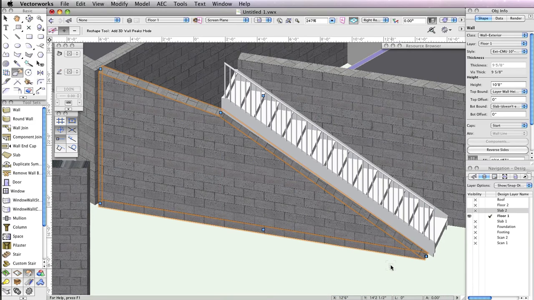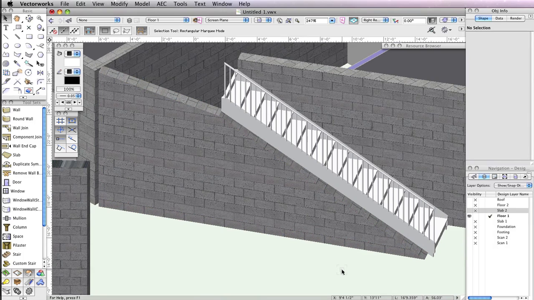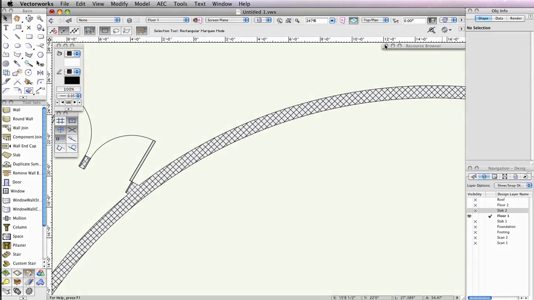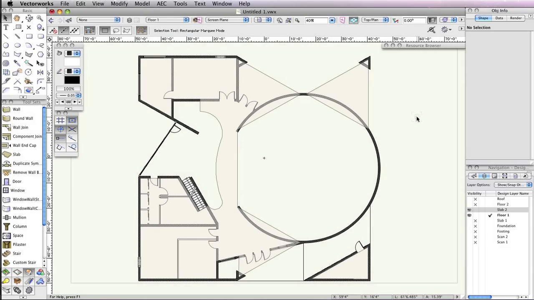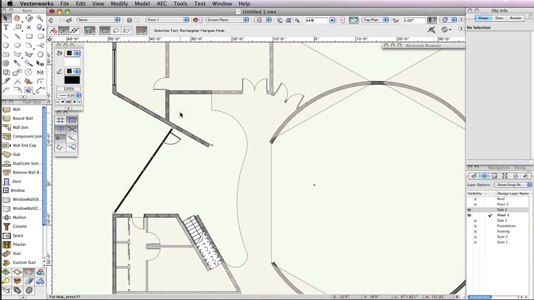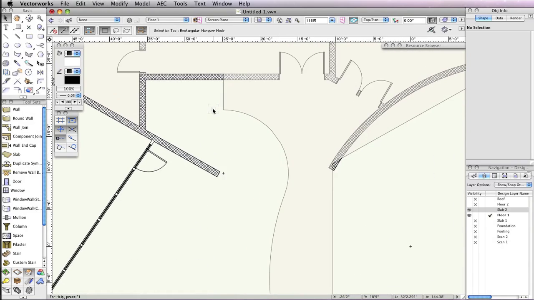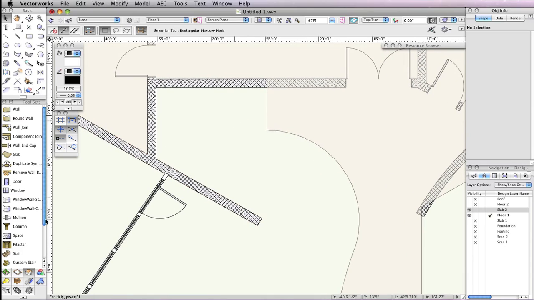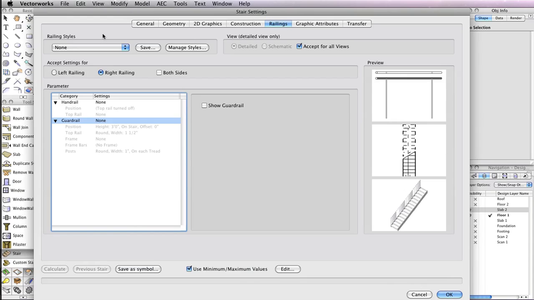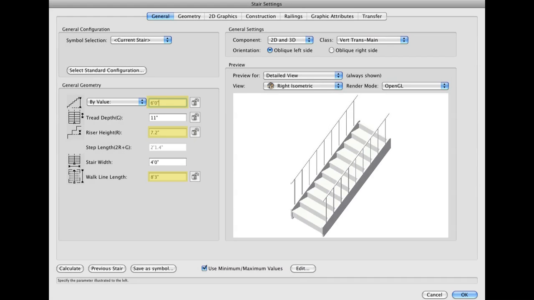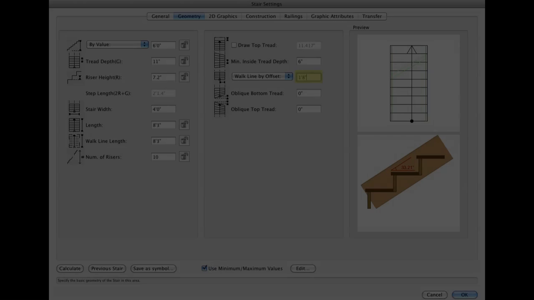Before moving forward, return to a top plan view and set Design Layer Slab 2 back to visible. You can now move to the top left area of the building to place the platform stair here. In the Building Shell toolset, again select the Stair tool and click the Preferences button in the toolbar. Go to the General tab and set your values to match those shown here. Then do the same for the Geometry tab.